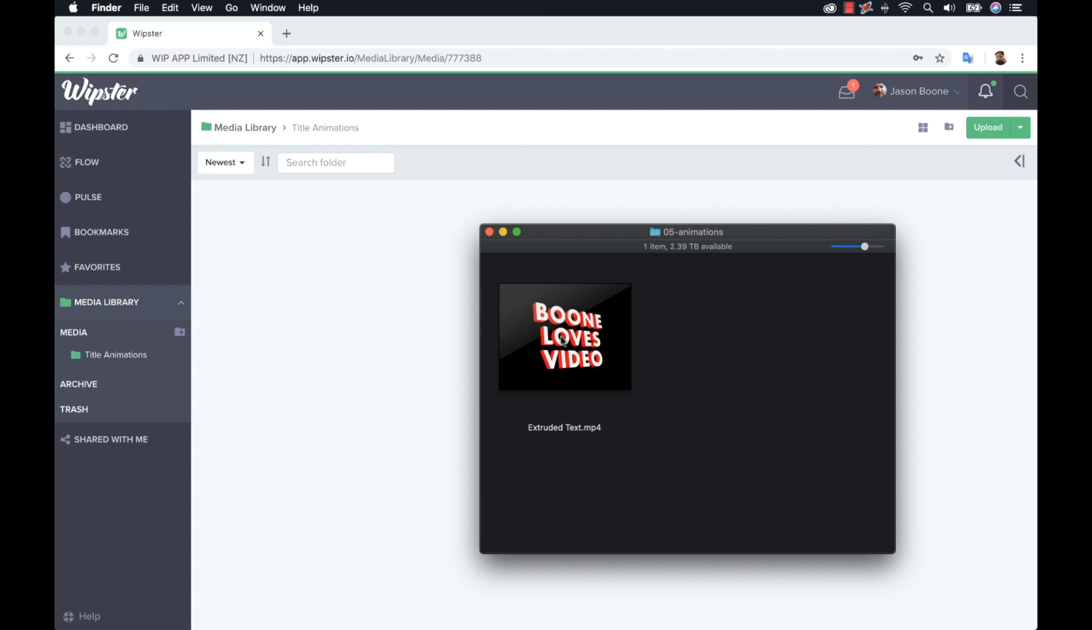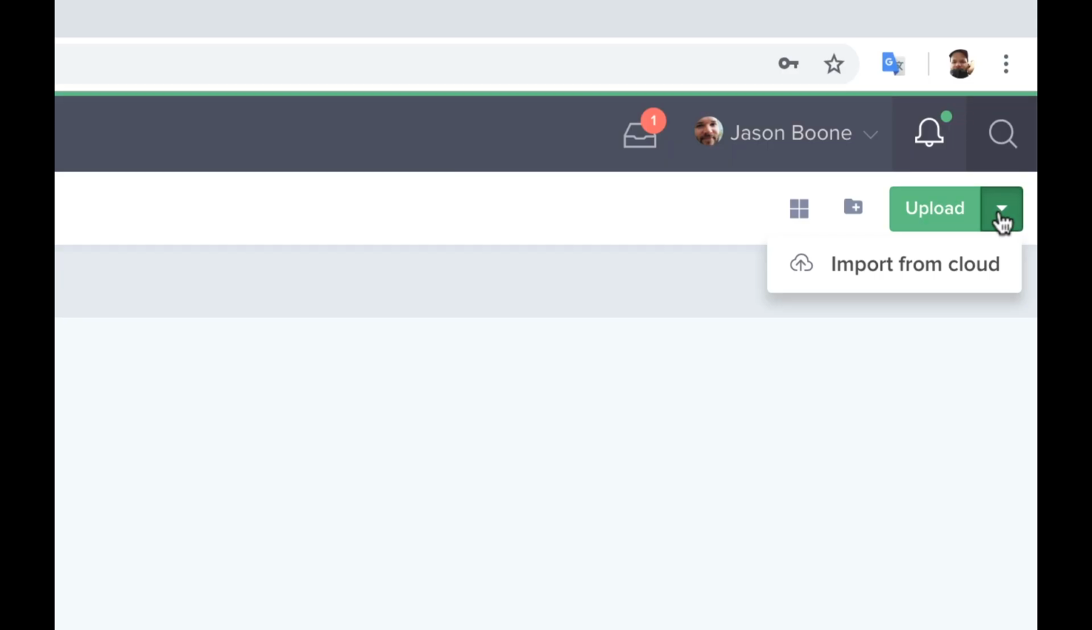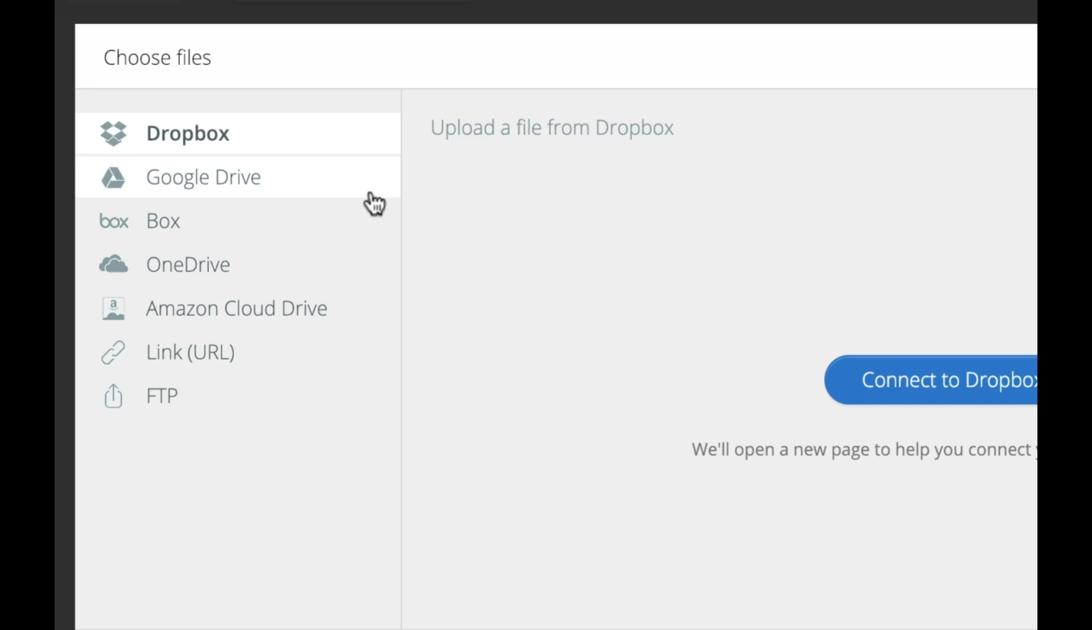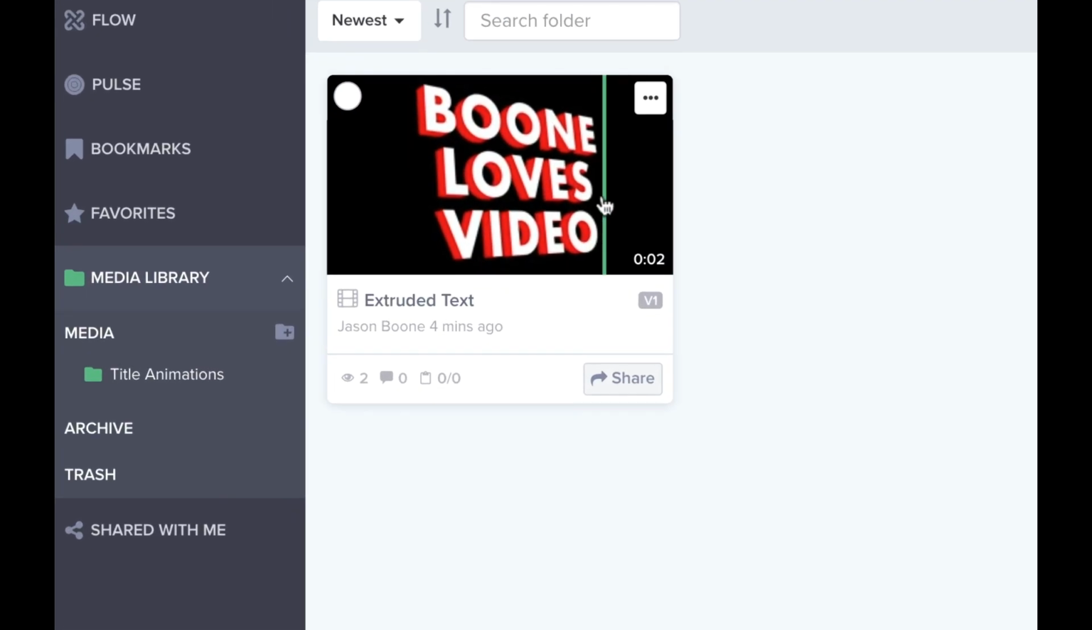Now I can obviously bring in files from my local drive. I can drag and drop or use the upload button here. But Whipster also gives me the option to import files directly from many cloud applications, including Google Drive, Dropbox, and a number of other popular options. Okay, once my clip is all uploaded, I can now see it inside of my media library folder here.